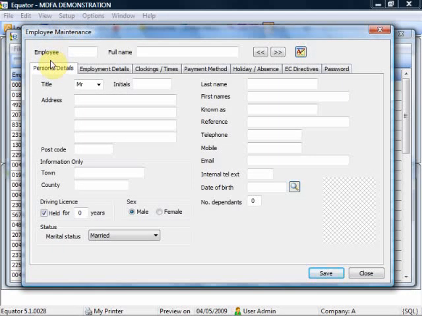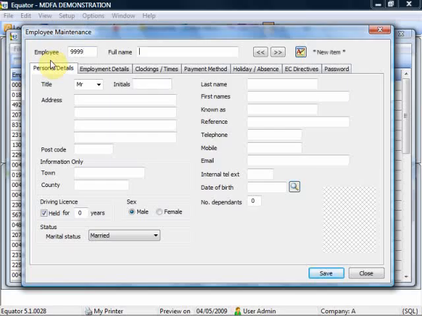In the employee number, enter a unique number. This is often the payroll number, but not always. Last, enter a full name. Change the title according to the sex of the person that you're dealing with. And the rest of this screen can be left blank, as it is all for your information only.